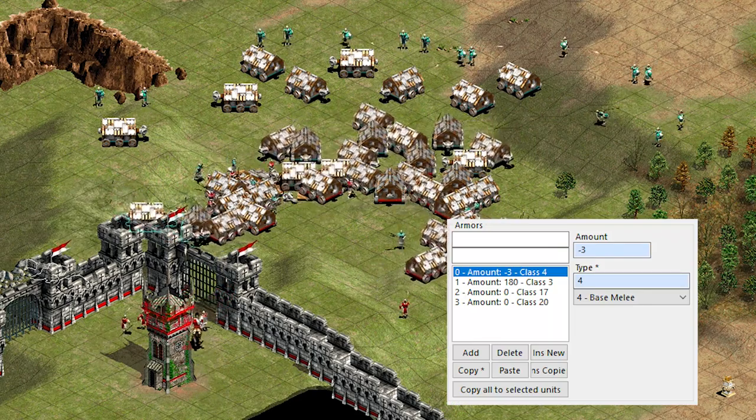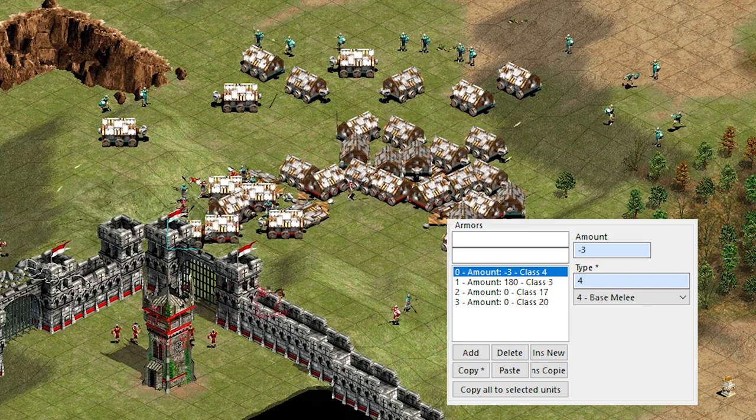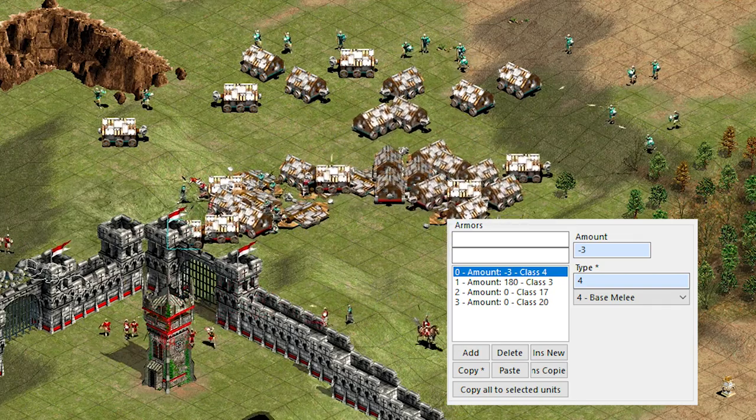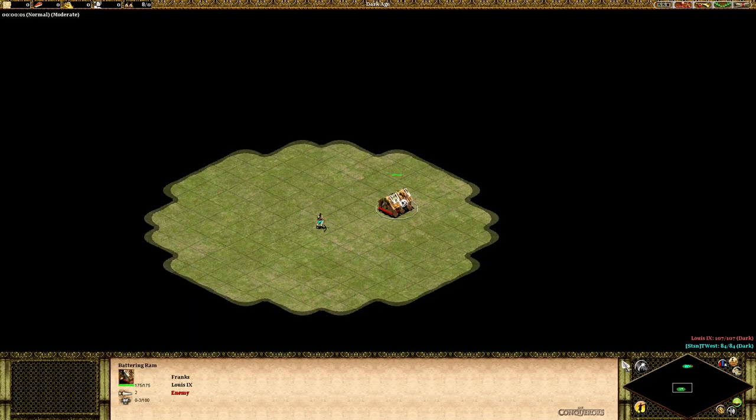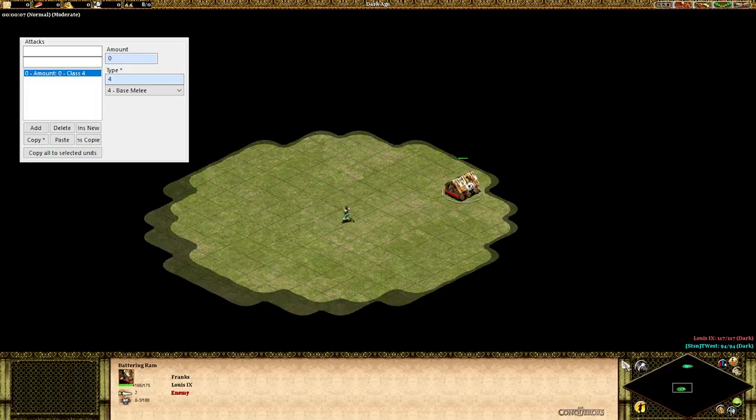Another weird example is the battering ram. This unit has negative 3 melee armor. That means any unit with a melee attack, even if that attack is 0, deals 3 extra points of damage to the ram. We can demonstrate this by modding an archer to have exactly 0 melee attack and no other attack classes. Here, it attacks the ram, and it always does 3 damage per attack.